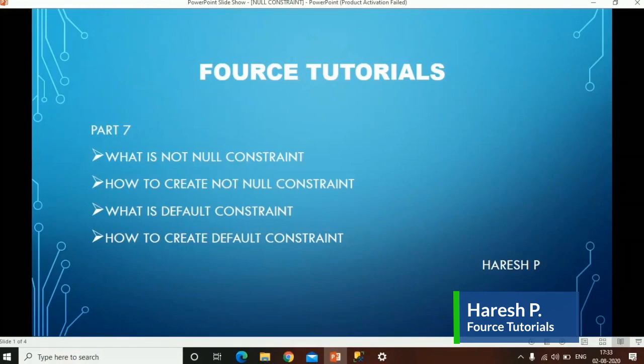In this tutorial, we'll learn what is a not null constraint, how to create a not null constraint, what is a default constraint, and how to create a default constraint.